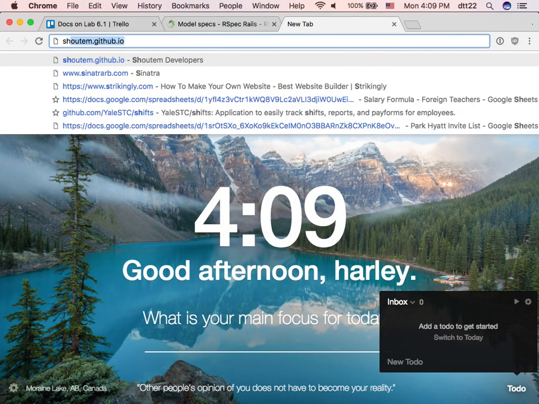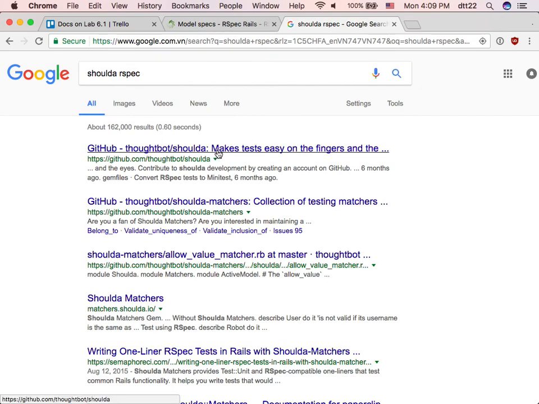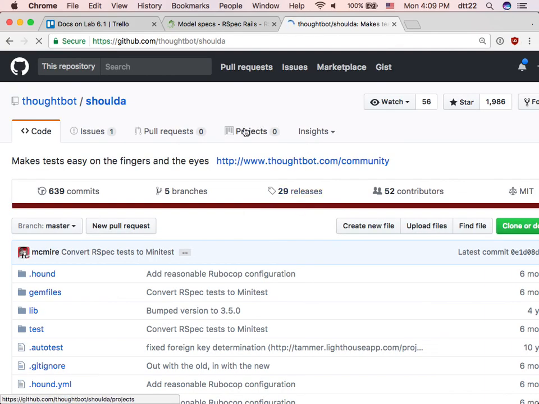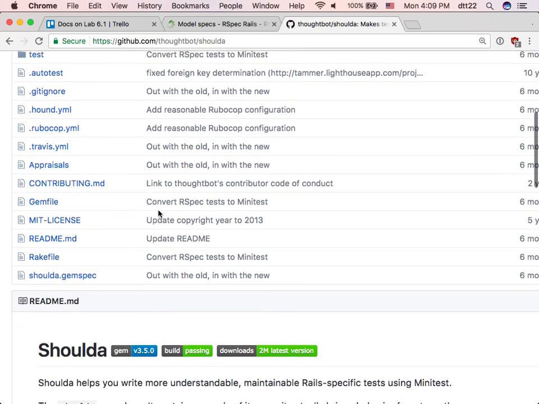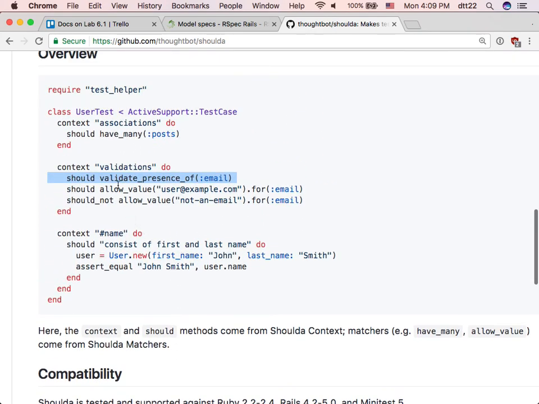So I think there's Shoulda, let's say with RSpec. So let me just check, yeah. It makes tests easier on the fingers and the eyes. Instead of creating an email and then testing if the email is correct, this just allows you to write one line, and then it actually runs the test for you. This is good and bad. It makes life easier for you, but your code is including all this extra syntax. Like what the hell is this should word? I was using the it word, and now there's a should word.